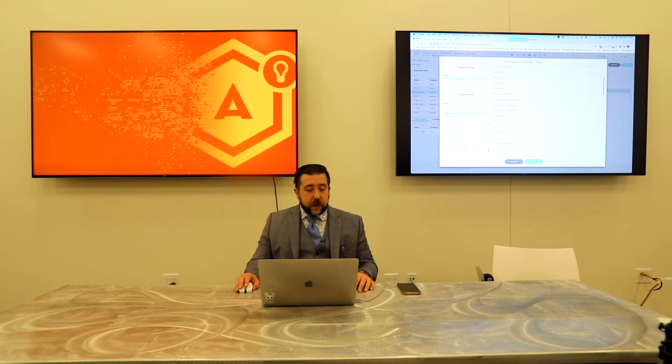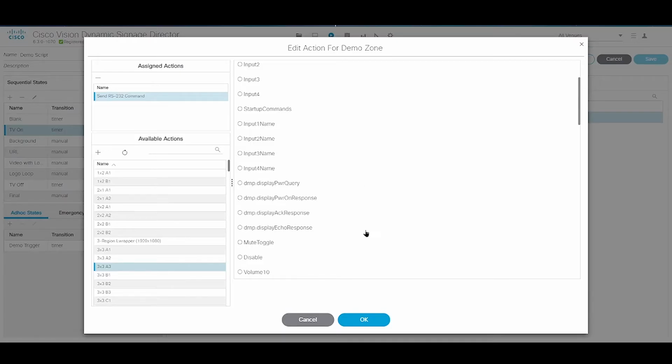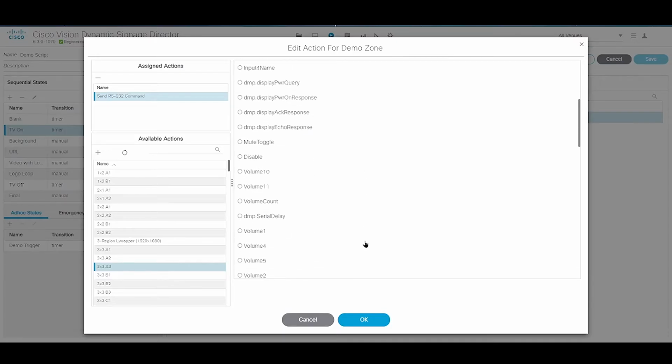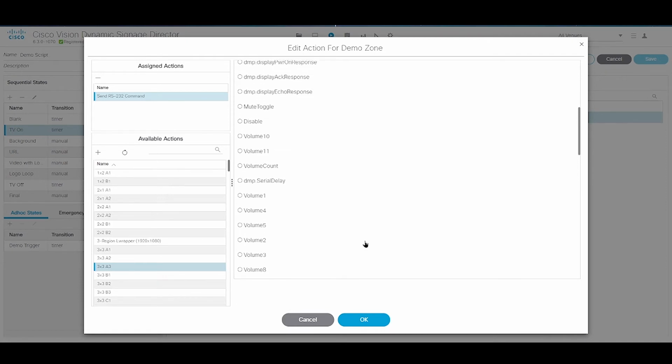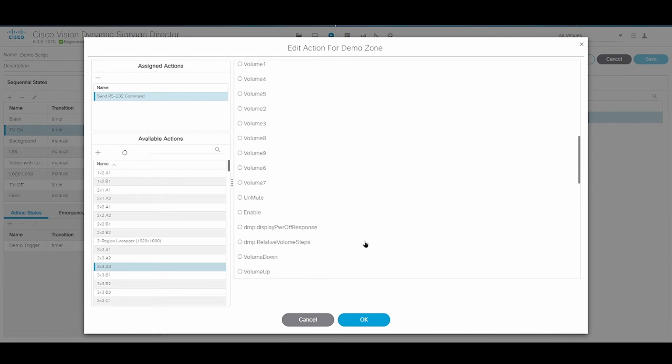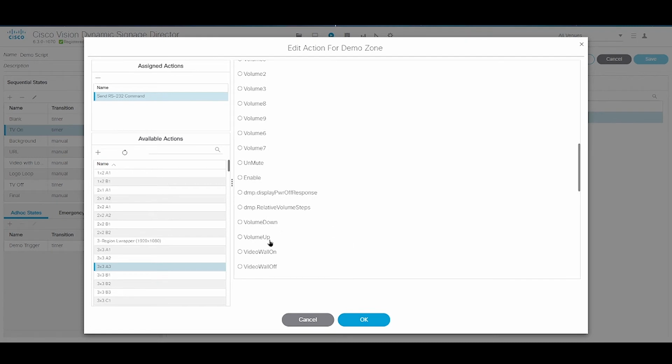Most of these are not. Mute toggle, again, that's just mute on and off, which can be useful. The individual volume commands don't apply for Samsungs because they use discrete up and down, but the volume up and down 100% does. What else applies?